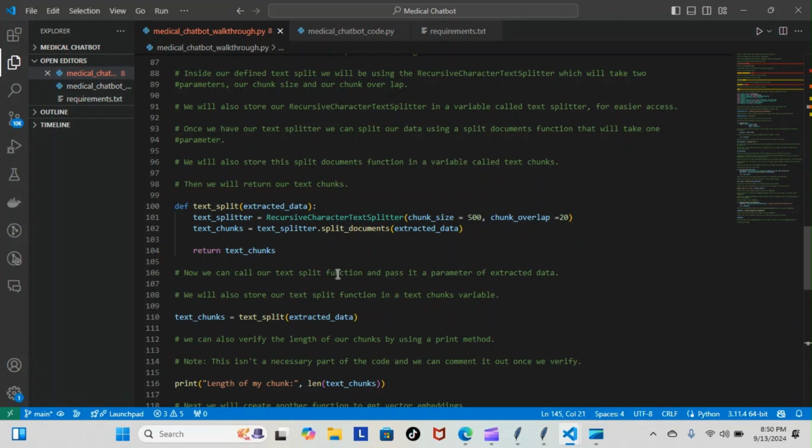Now we can call our text split function and pass it a parameter of extracted data. We will also store the result in a text chunks variable. So you see here we have text chunks again. Text chunks is our extracted data with the instructions to be split up into chunks of 500 with an overlap of 20. And we're actually going to get ahead and start the process of splitting it up using the text split and extracted data. So that's everything we did there.